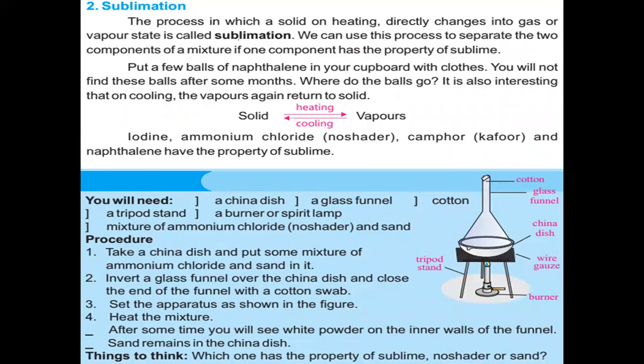Next, the next method by which we can clean or separate a mixture is sublimation. Sublimation is a very special process in which a solid, when we heat it, directly changes into gas form. Isn't it a different process?